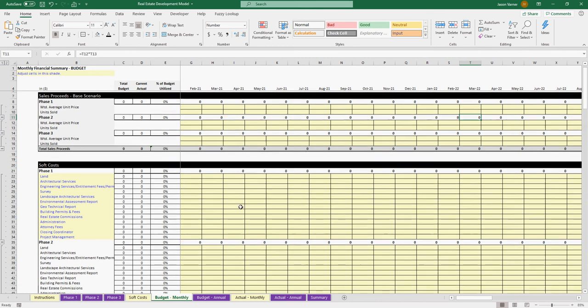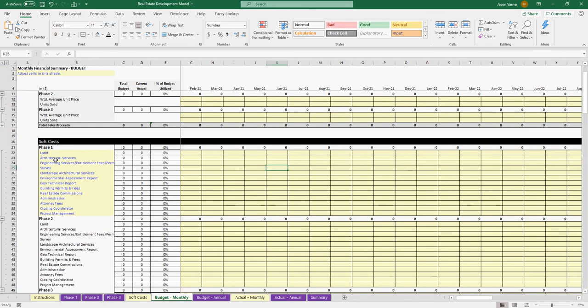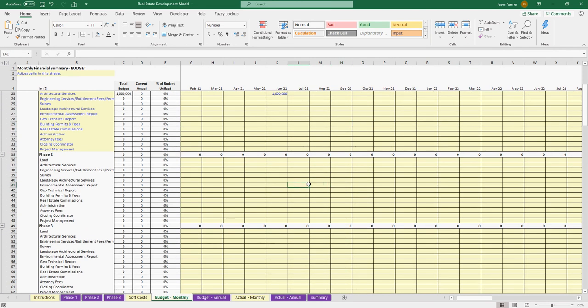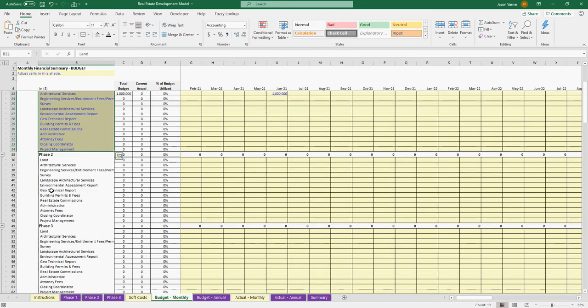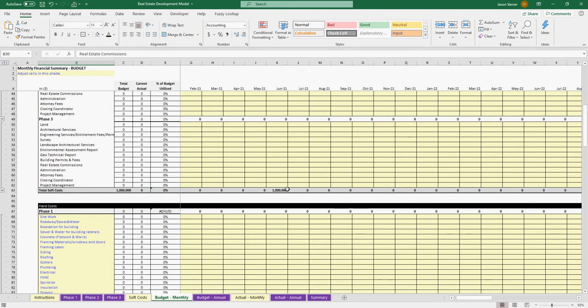Now, for the costs, it's the same deal. You've got soft costs here. You just enter, let's say, $1 million. You enter it when you think those costs are going to happen, and you can go through and just enter. You could define the soft costs here, and those will populate for each of the phases. You don't have to obviously fill in every one if it doesn't make sense for a given phase. And then it's going to total the total cost down here.